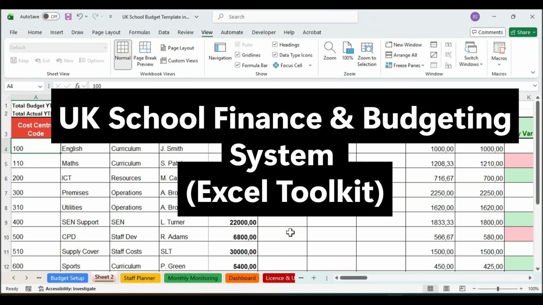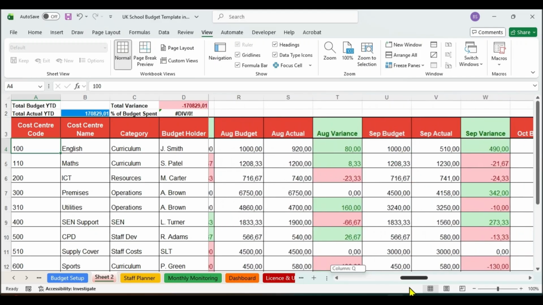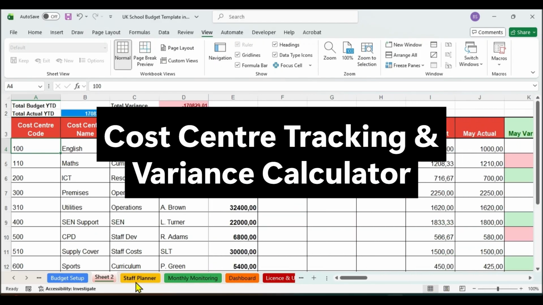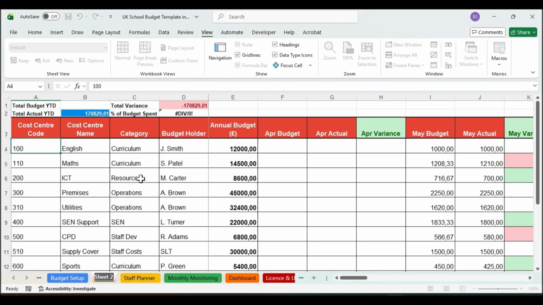In part 2 of the UK School Finance and Budgeting System series, we will look at how the cost center tracker works. First, we'll create a new sheet and name it Cost Center Tracker. This sheet records actual monthly spending and compares it to your budgeted amounts.